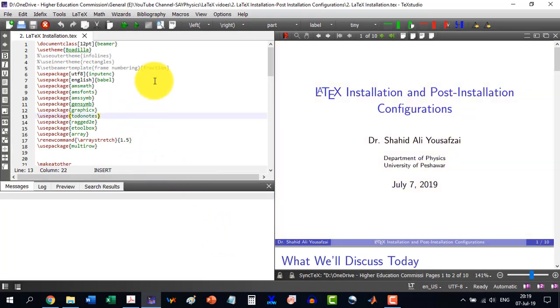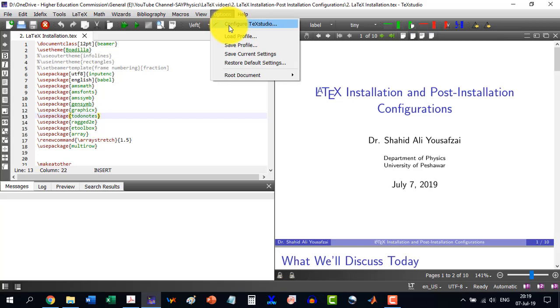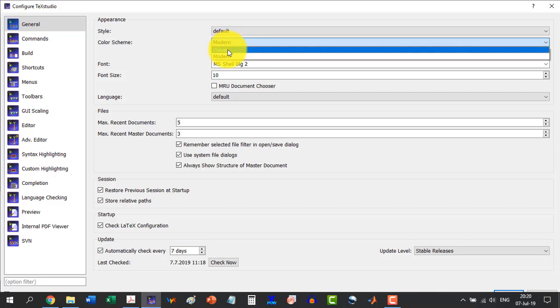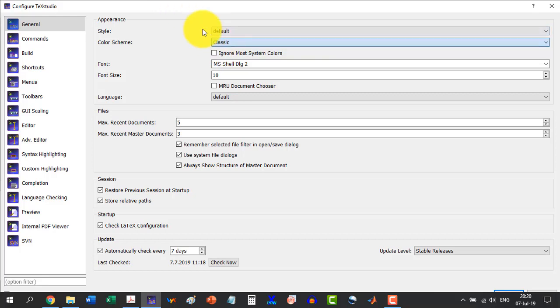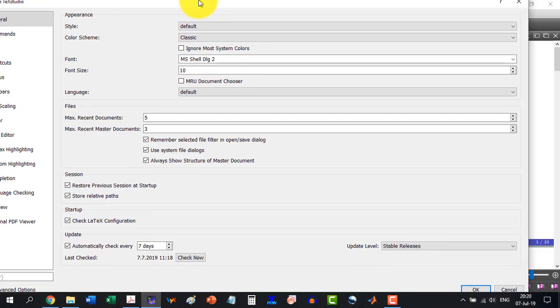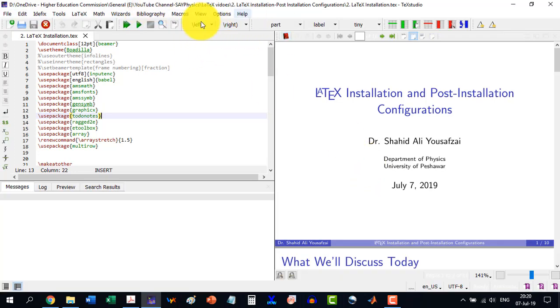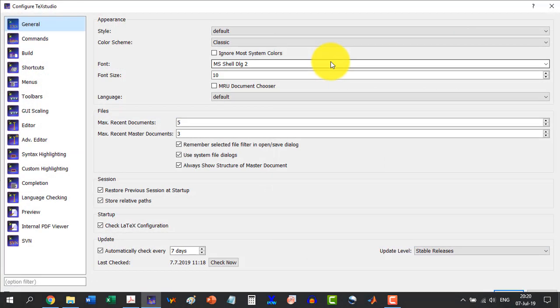Okay, before starting, we want to do some configurations in our document, and this is configure TeXStudio. Here when you open your own TeXStudio, it will be on the classic, so you can change it to modern. This is the classic version in which the labels or text etc. are in a white background. But if I change this into the modern, then it will become black.